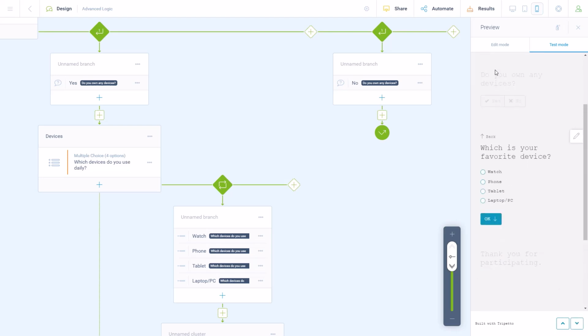In the meantime, we can continually inspect and test what we're building, here on the right. So, when we click yes, we'll see the device's question and everything we just created. And when we click no, the form immediately jumps to the thank you message, which is also the end of this form.